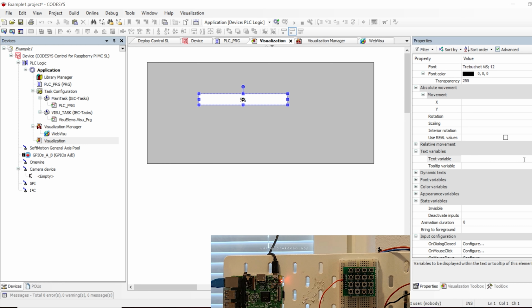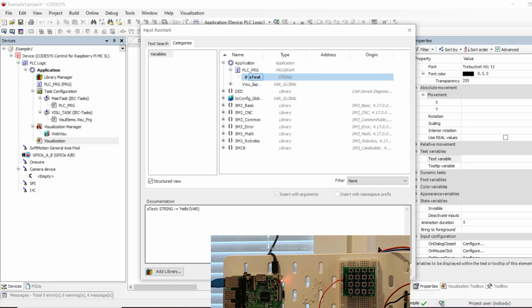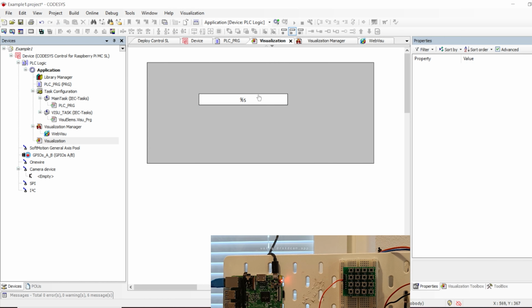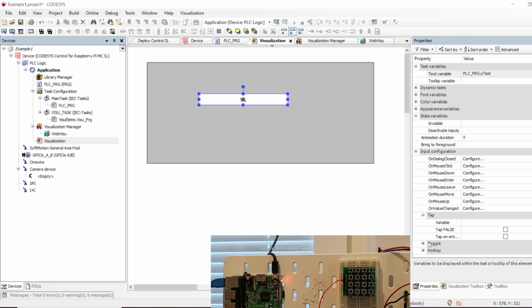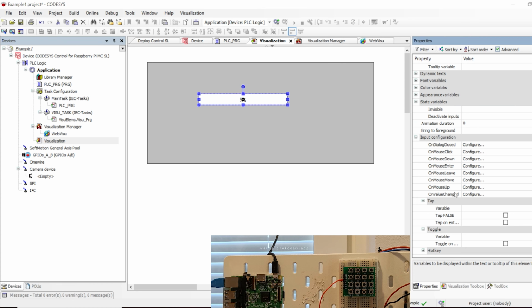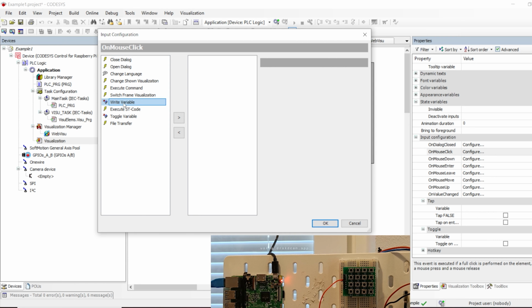I'm gonna browse to that variable we just created, and it should be in our PLC PRG text there. And then also I want to be able to change this text, and therefore change the value of our variable. So I'm gonna say that on mouse click, I want to write this variable.